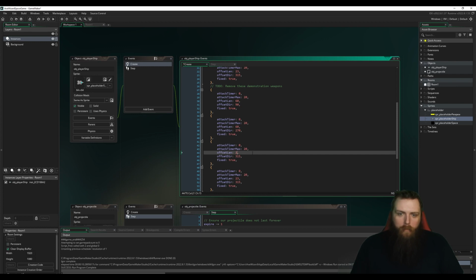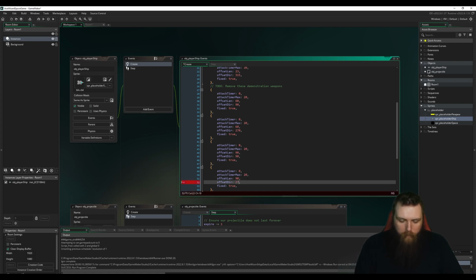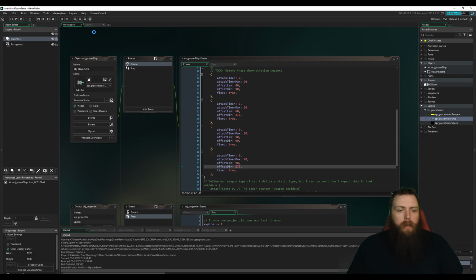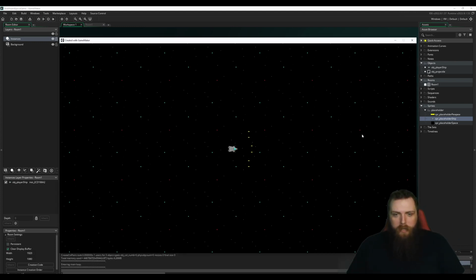And for the other 2 weapons, I'm going to do 90 for the direction, and then 90 for the offset here. And then 270 for the direction. So I just added 4 more weapons here. So this means that I should be able to shoot 6 times. There we go. Perfect. Look at that.